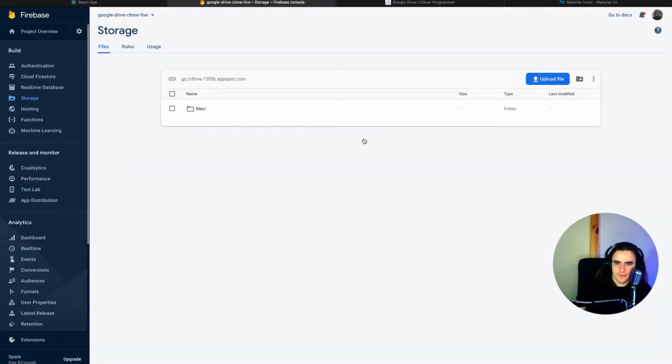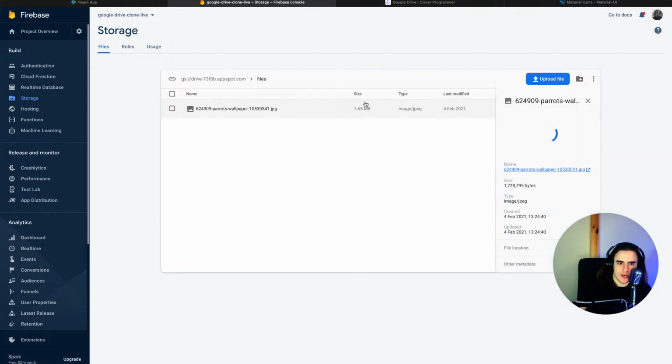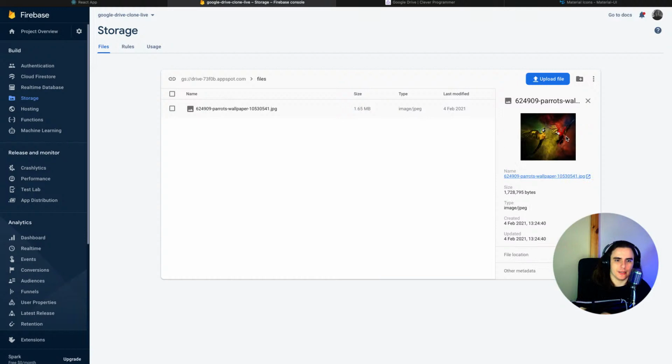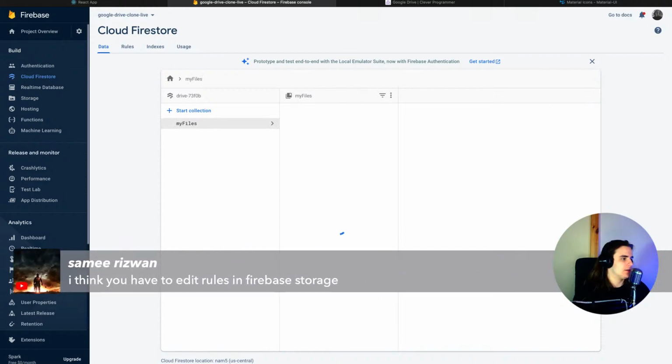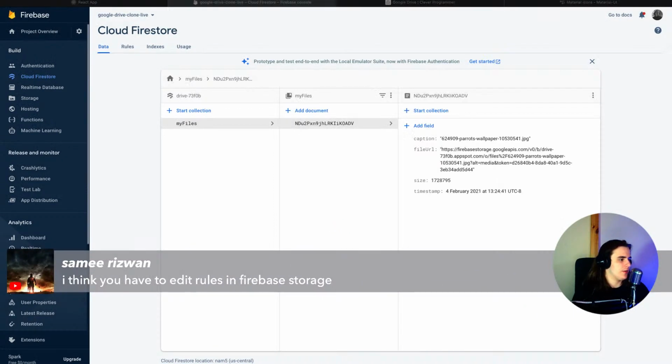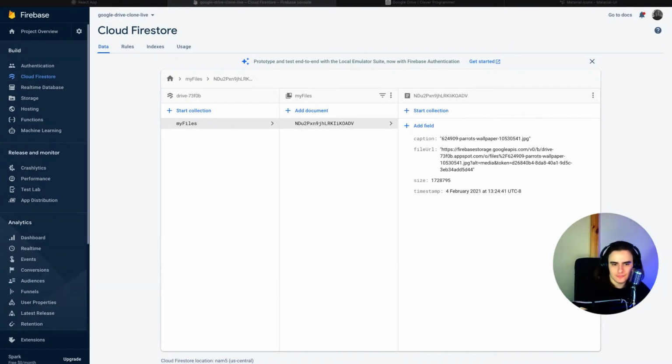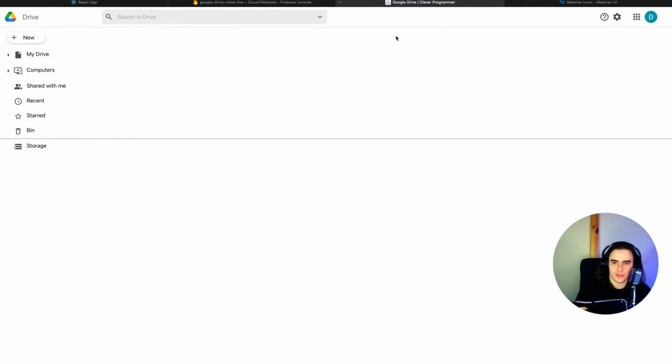Let's take a look inside of our storage as well. Yes, files. And here we go. This is the file that we just uploaded. Dope. That's a good catch. Thanks, bro. Massive shout out to Sami Rizban for this amazing catch. We have all the stuff happening inside of our Firestore. And guys, we are not too far behind schedule. So let's continue.